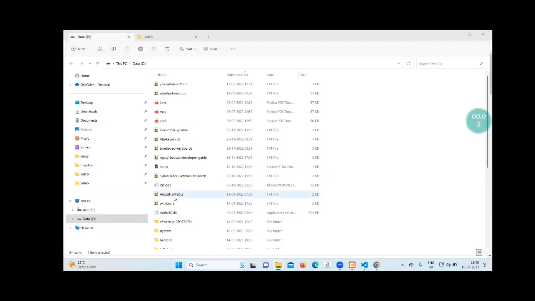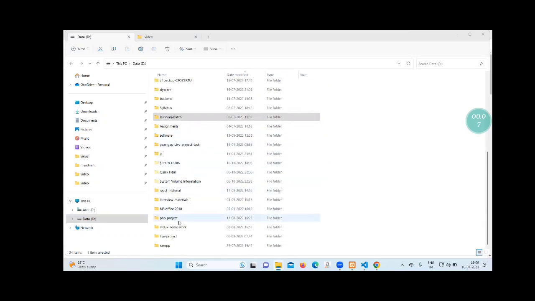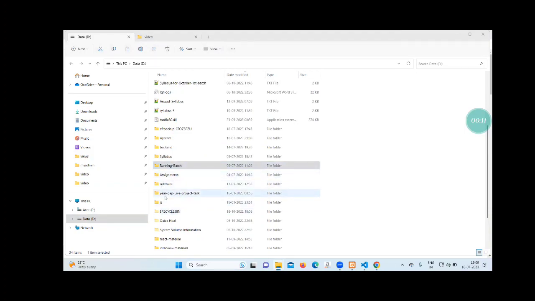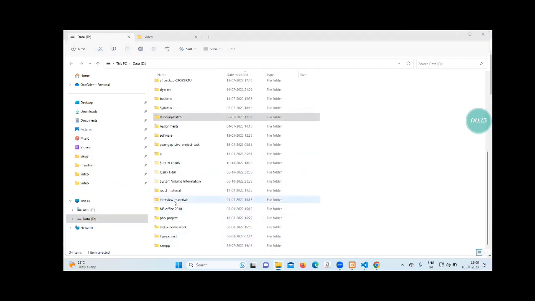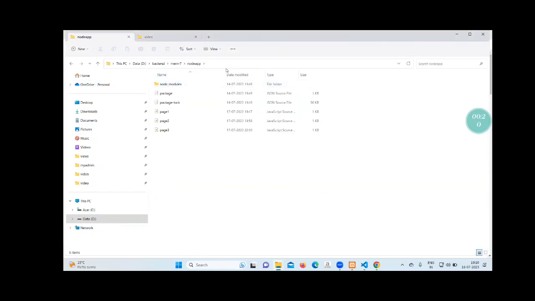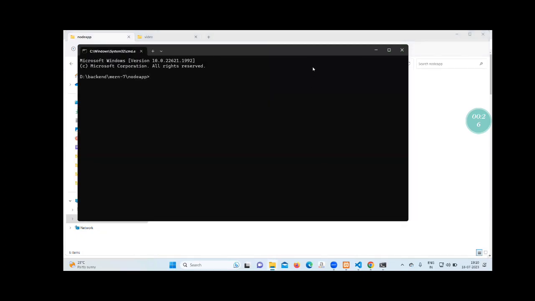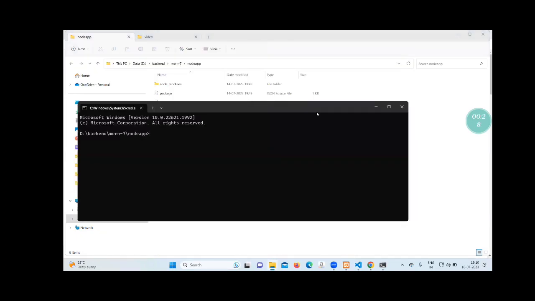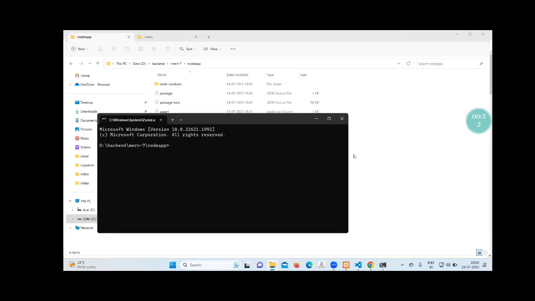Yesterday's folder was back in. I have a folder somewhere, Month 7, Node app folder. In the Node app folder, you can open the CMD here.